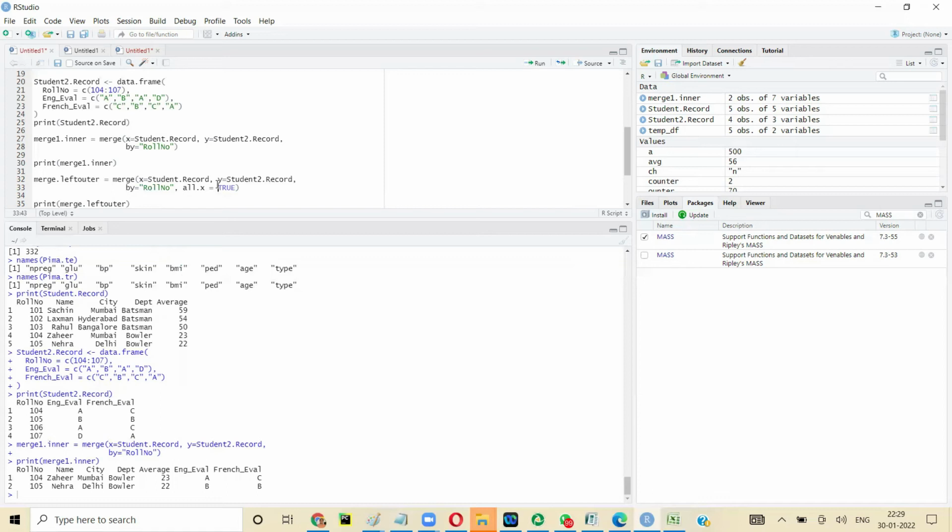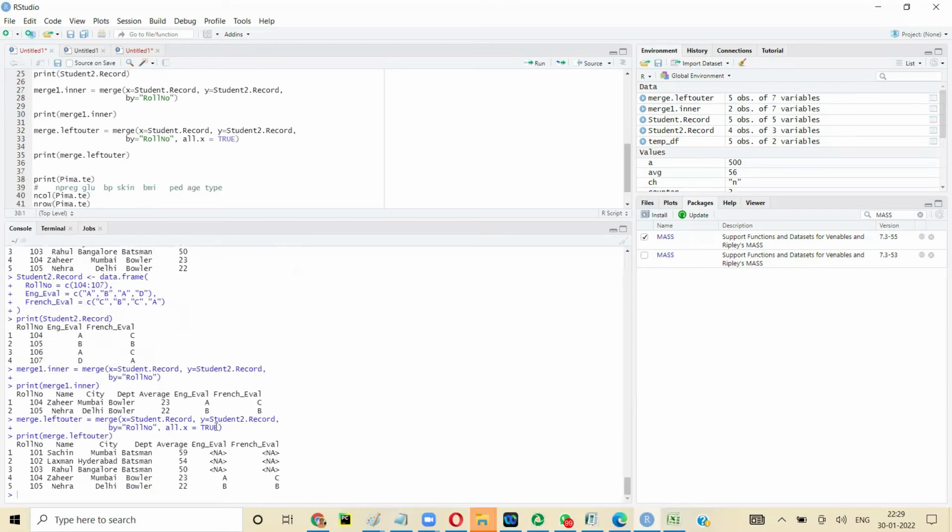We have values 1 to 5, so we will get 1 to 5. Not just 4 and 5, but 1 to 3 as well. And for those values, we don't have corresponding values in the second table, the Y table, so we will get null values. Let's see this. I'm going to run it. You see this? NA, not available.